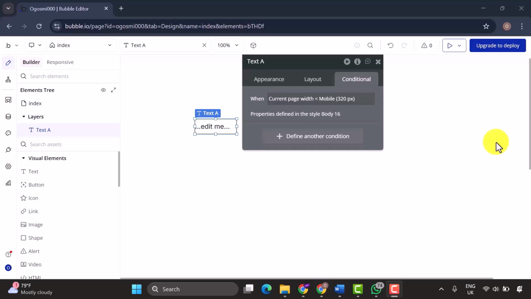In Bubble terminology, a parent element is a container that holds other elements inside it. Child elements are the elements contained within a parent. Sibling elements are multiple child elements that share the same parent. This hierarchical relationship is visually represented in the element tree panel that shows you the nested structure of all elements on your current page. The hierarchical relationship between elements affects several important aspects of your application.